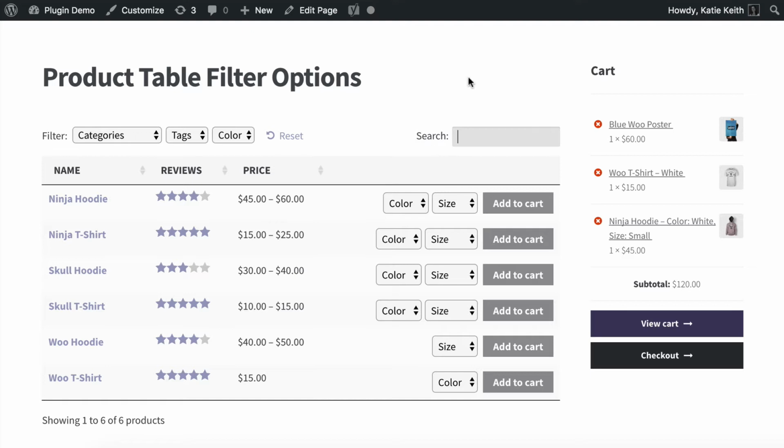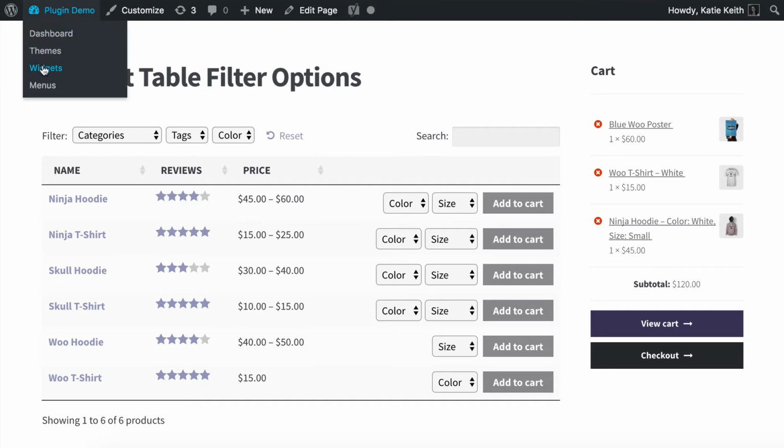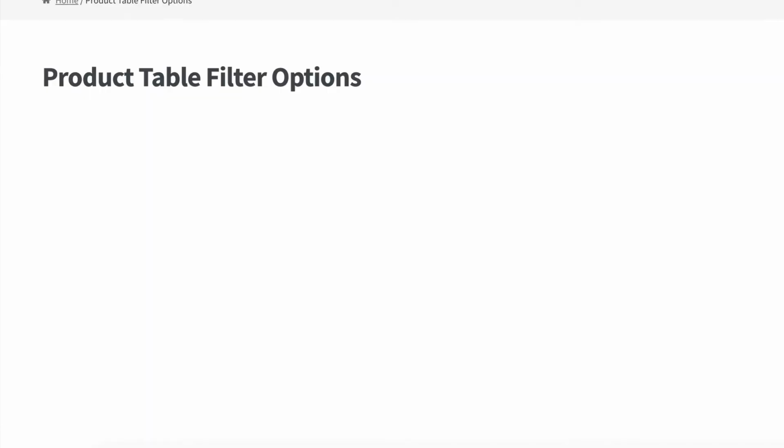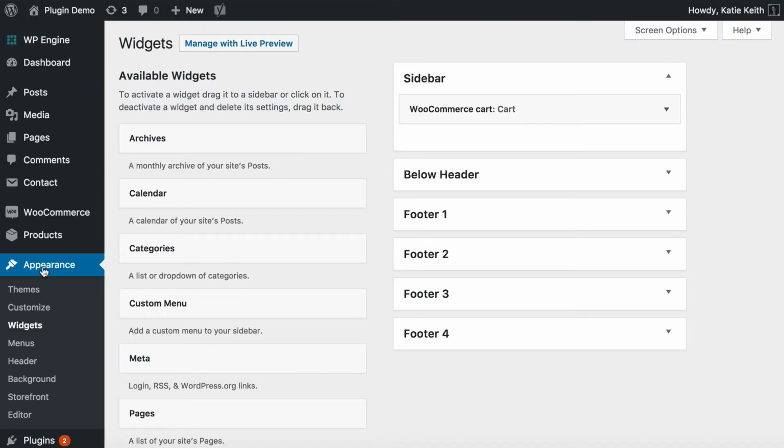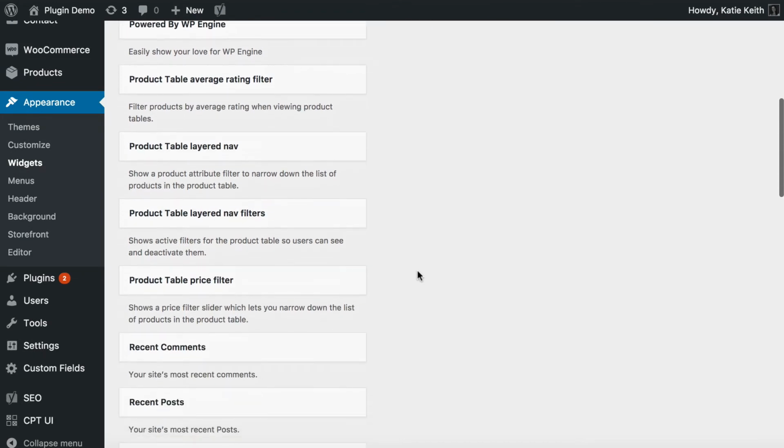But I'm going to show you a third way now, which is to add filter widgets to your sidebar. Now, to use these widgets, you need to have added your product table to a page which has a widgetized sidebar area, whether that's a left or a right column or whatever. And so to do that, we're going to go to Appearance Widgets. So I'm going to go to my widgets page within the WordPress admin. Actually, I'm going to open that in a new tab because that will make it easier for us to look at in a minute. So we're on Appearance Widgets. And at the moment, you can see that my sidebar just contains the WooCommerce cart widget. What I want to do is find the four filters that are provided by the WooCommerce Product Table plugin.